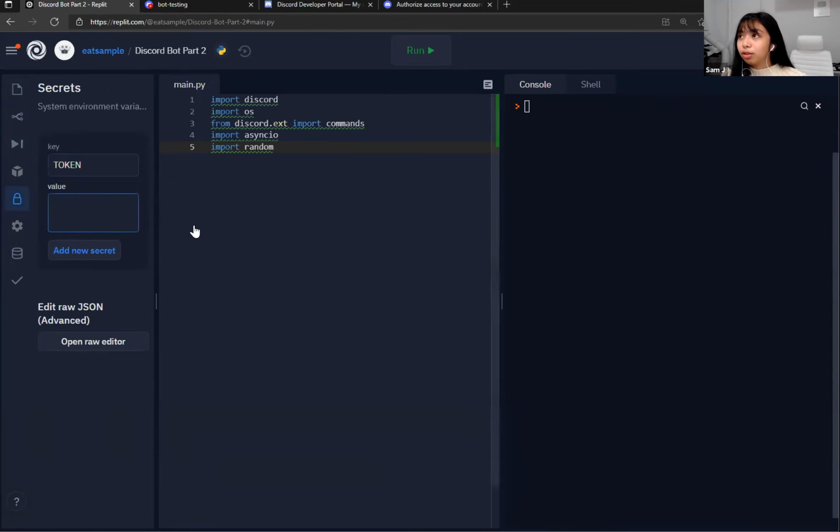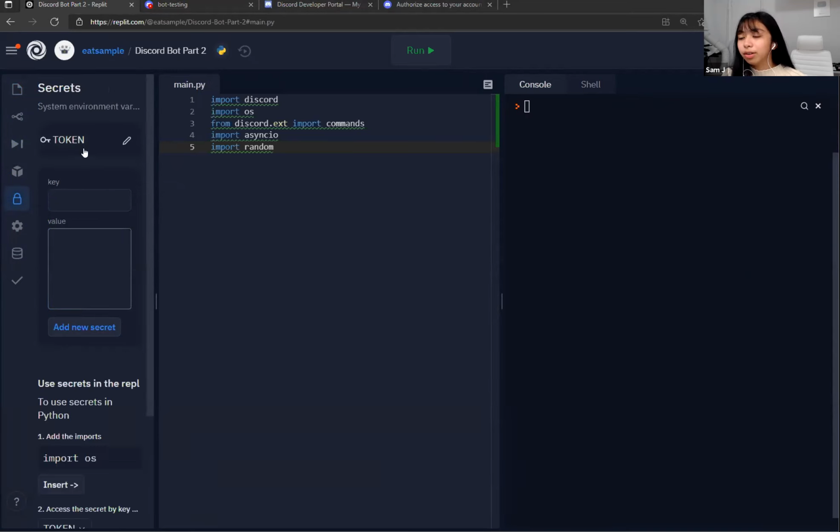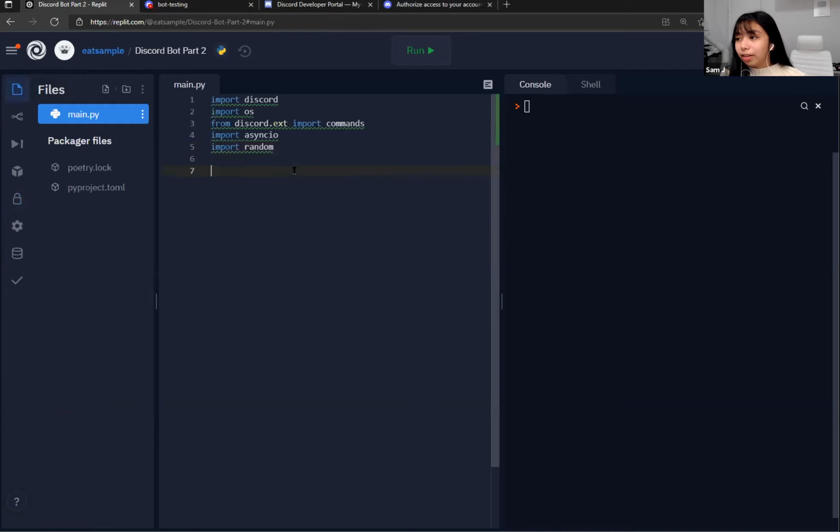I'll stop my screen share temporarily because it is a kind of password, but you just paste it here and press add new secret. Okay, so I've just pasted in my token, and you can see now there is this token secret. Back to files. And then there's one more thing we need to fully connect our bot.